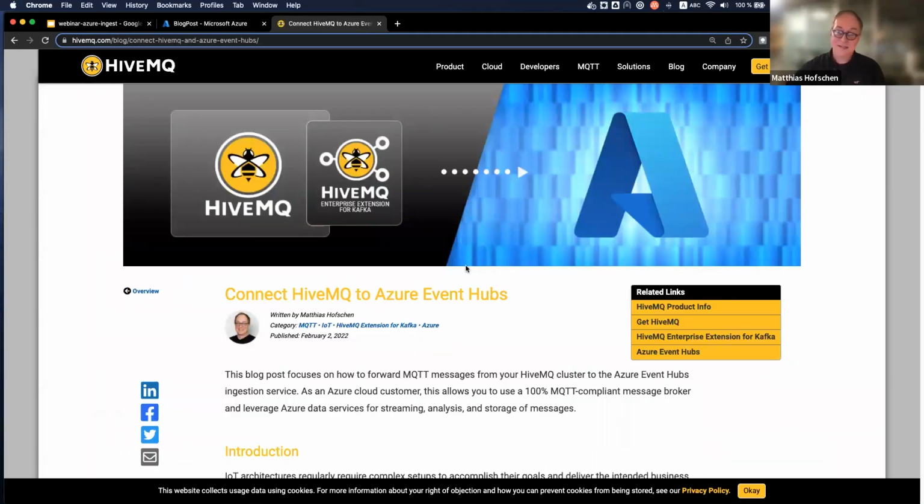This is a detailed description of how to set up Azure Event Hubs, how to configure HiveMQ and the Kafka extension that we're using to do the connection. And I'm explaining that in a bit. You can do this. You don't need licenses. You just go ahead and try it out.